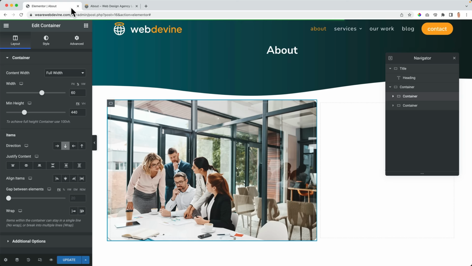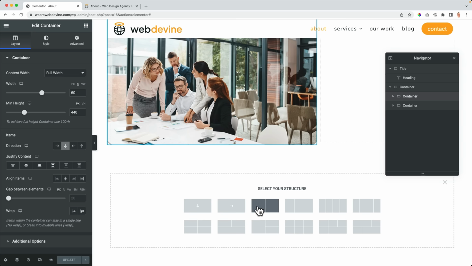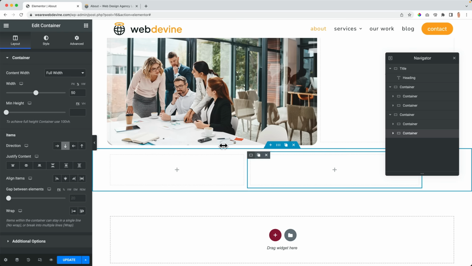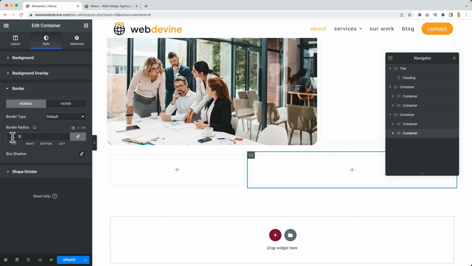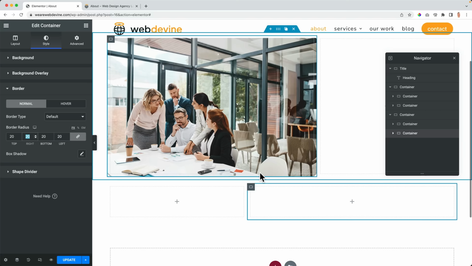Nice. Now I want to create another area here below. Again, the structure, two containers. This time, this left container is 40% and the right container is 60%. The right container needs to have a background. So I go to the style and that color, I want it to be white. And again, I go to the border here and I want to create a radius of 20. Now I want to let this area overlap this image so you get a nice effect.